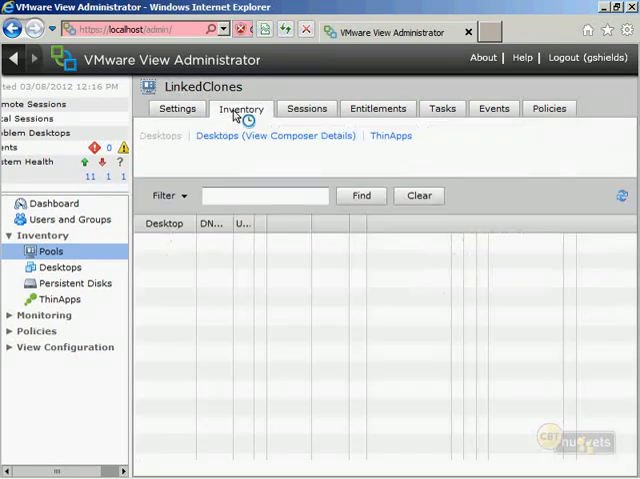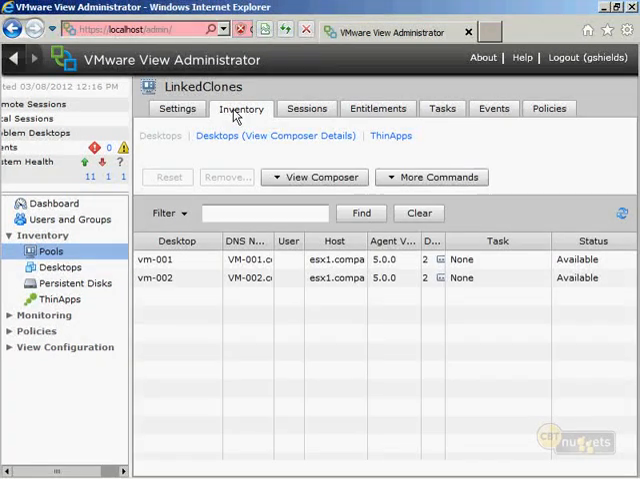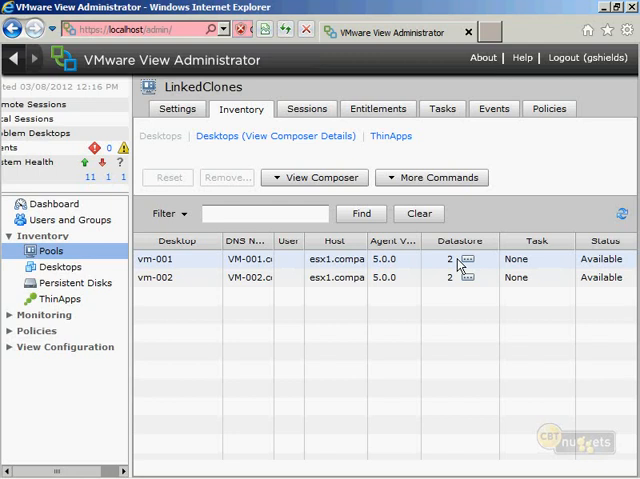I mean, the same sort of activities we could do before are available here in this pool. I can take a look at those virtual machines. I've got the right agent version on there. Here's the data store that they've attached to.